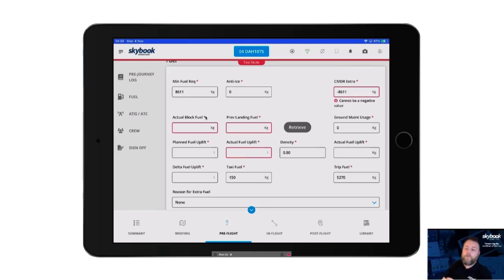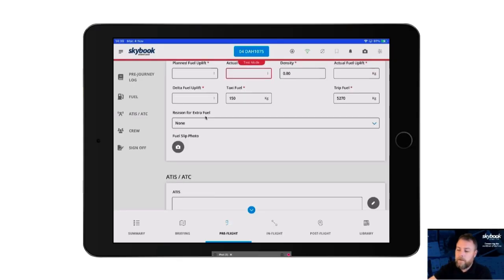Now, what we're not trying to do is cause havoc for a pilot and make them have to complete loads of forms and loads of fields. So we can really strip this back to make it as simple as you want it to be, or we can make it as detailed as you as an operator may need it to be as well. So there is a lot of flexibility in the customization available within the app.